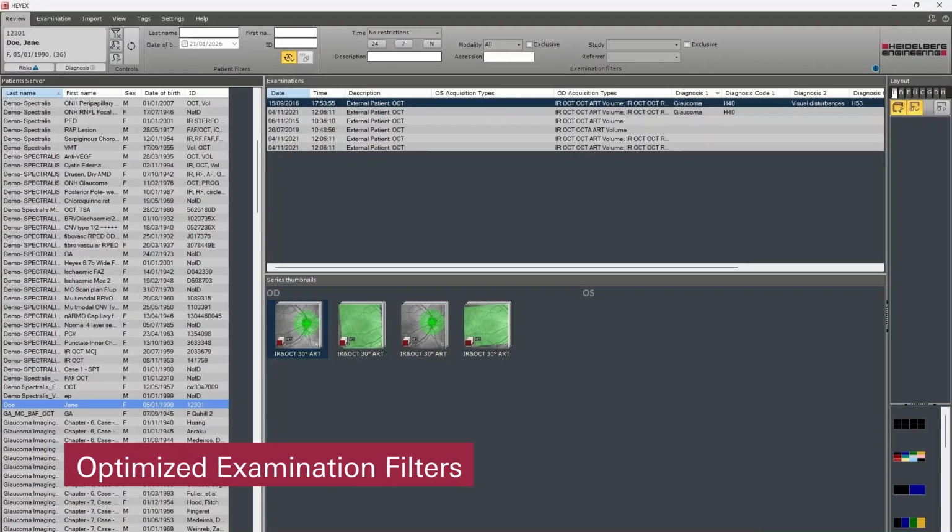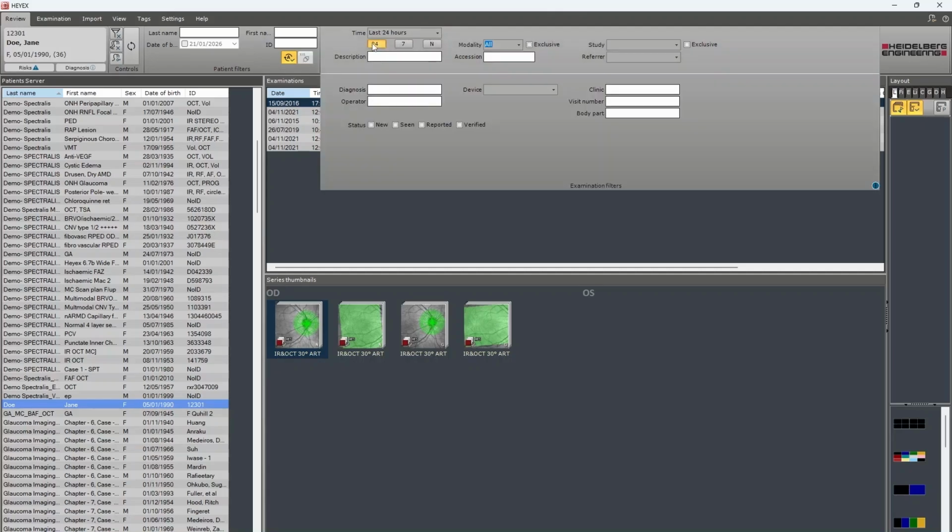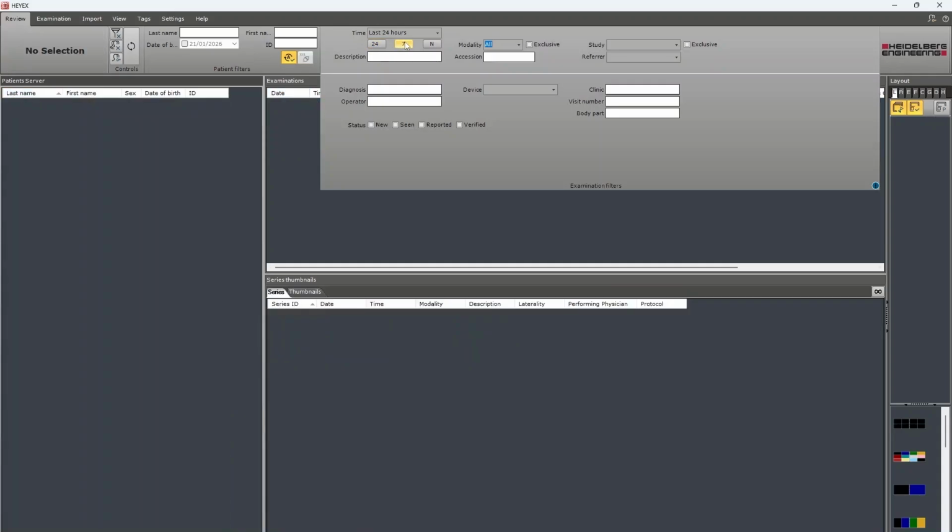Optimized examination filters. There have been several optimizations introduced to the Examination Filters section in the navigator. First, the search fields within the ribbon bar have been reorganized to improve efficiency. There are also new quick buttons for rapid time filtering. Click 24 to display all patients who have been examined in the last 24 hours. Click 7 to display all patients who have been examined in the last 7 days. Or click N to enter a number in the N field to display all patients who have been examined in a custom number of days.